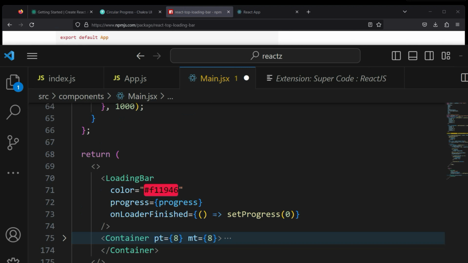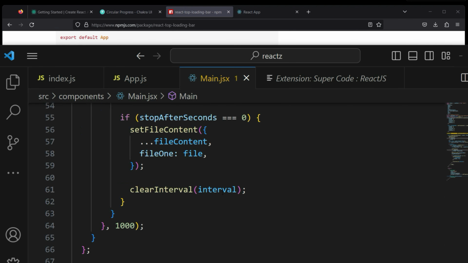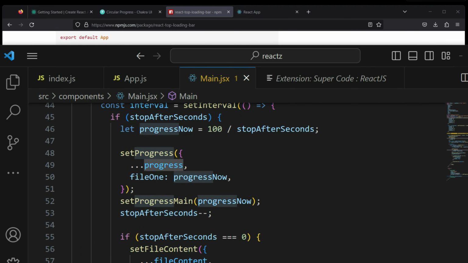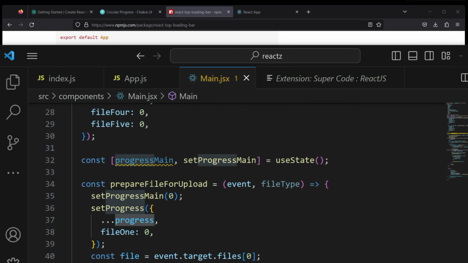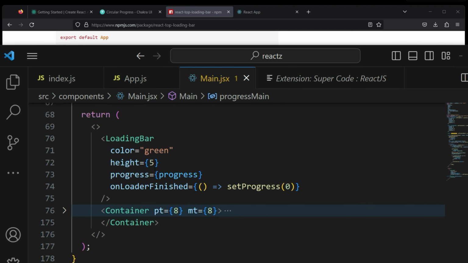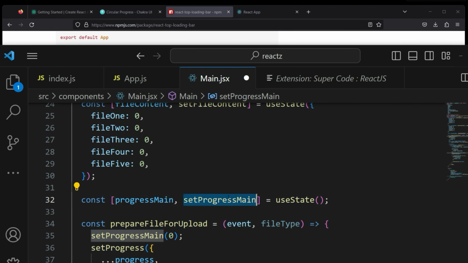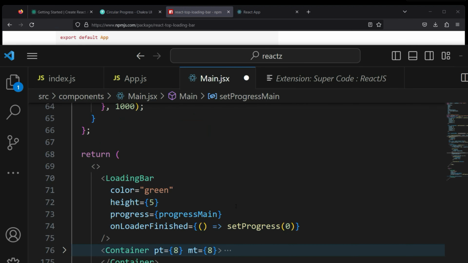Now if I go down here, we can change its color. If I want to, I can say here green. All right, and I also want to set its height, and I want to give it a height of like 5, so that it's clearly visible for us. Now here it says progress. For this particular progress, we want to use progress main because that's the one we are using. So here I'm going to put progress main. And as I'm using progress main, set progress main with the function, the state change will be done by that. So we'll go here and put it here.